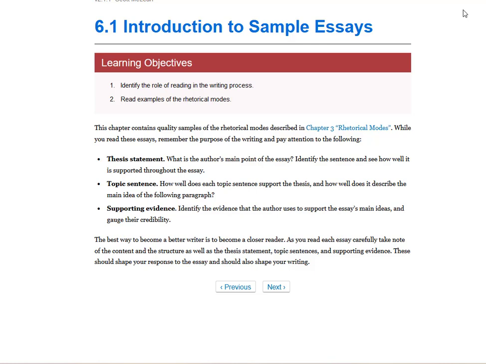Introduction to Sample Essays. This chapter contains quality samples of the rhetorical modes described in Chapter 3. While you read these essays, remember the purpose of the writing and pay attention to the following. Thesis statement. What is the author's main point of the essay? Identify the sentence and see how well it is supported throughout the essay.